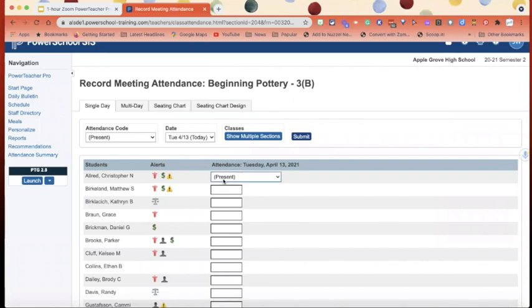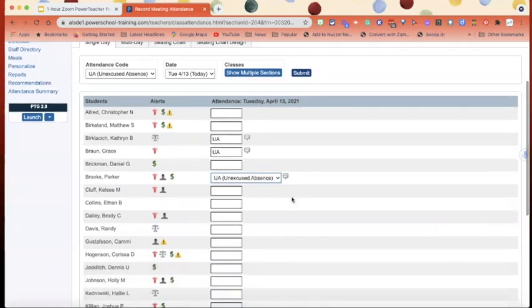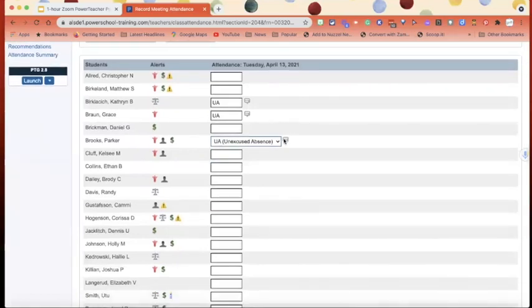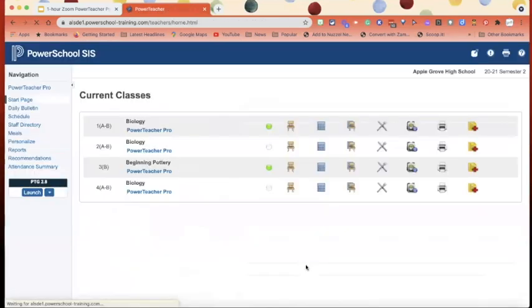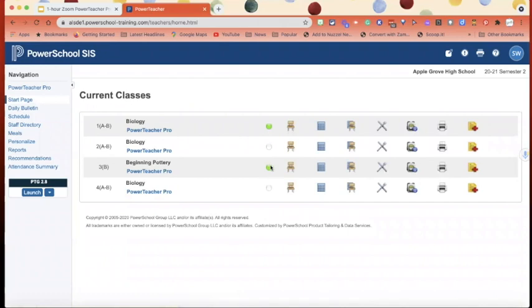Okay, so for example, if I click here right now, it's automatically present. If I change this to unexcused absent and I click in there, notice it autofills unexcused absence. But where I said present, it leaves it blank because blank means that the student is present. You have the option to add a comment if you need to add a comment like a tardy or something like that. When you're done, you hit submit. And notice this bubble here turns green. It lets you know you have taken attendance for that class.